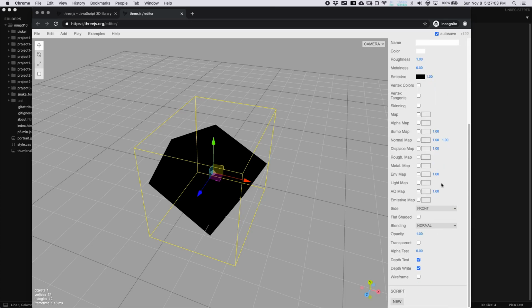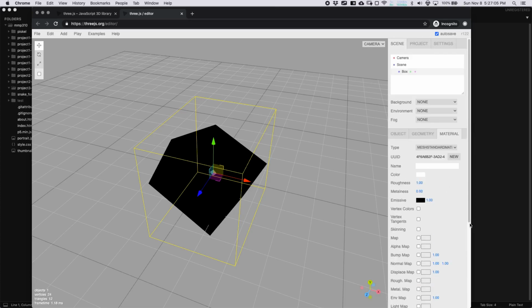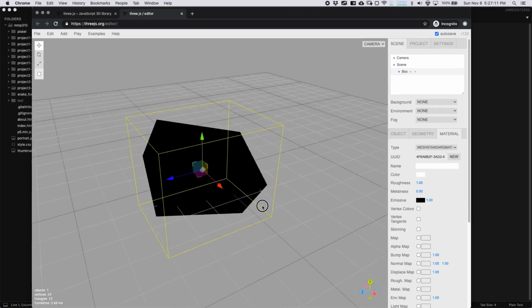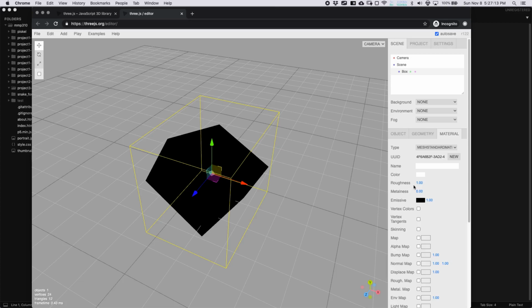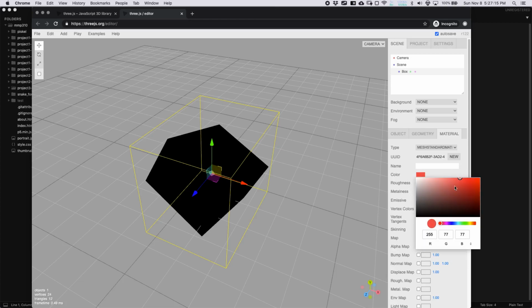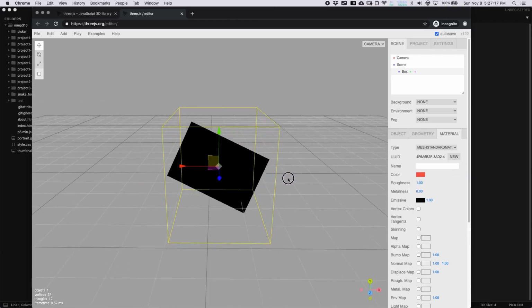So there's a lot of different properties for the material. We won't go over them in too much depth today, just because we are going to skip over that because it gets a lot more complicated. So we'll do another video for that. You will notice that if I change the color, nothing really happens because there's no lighting in the scene.